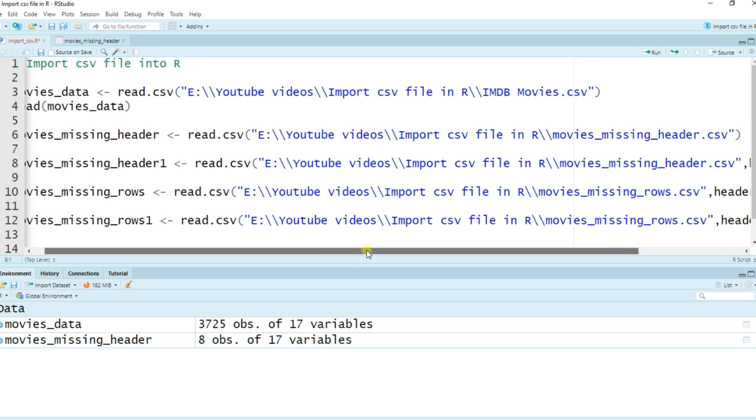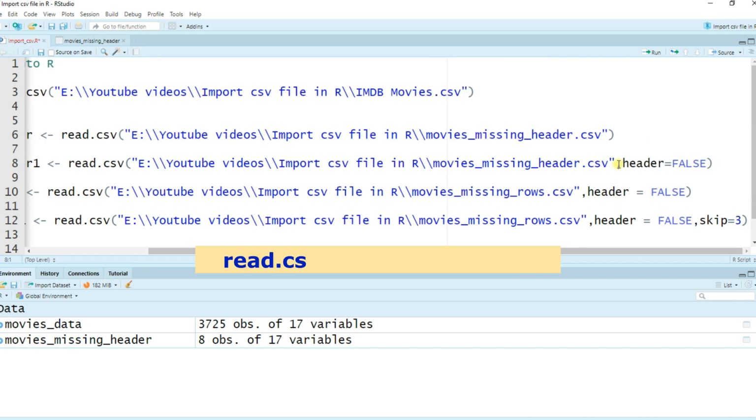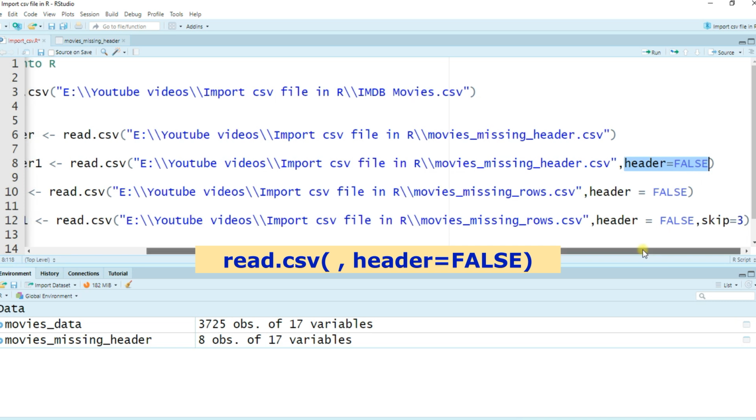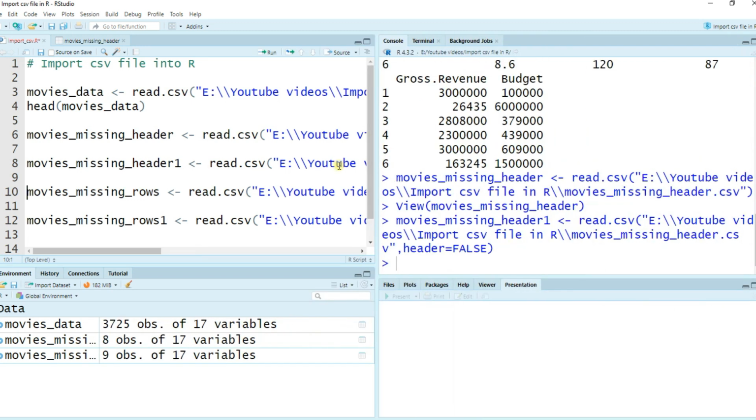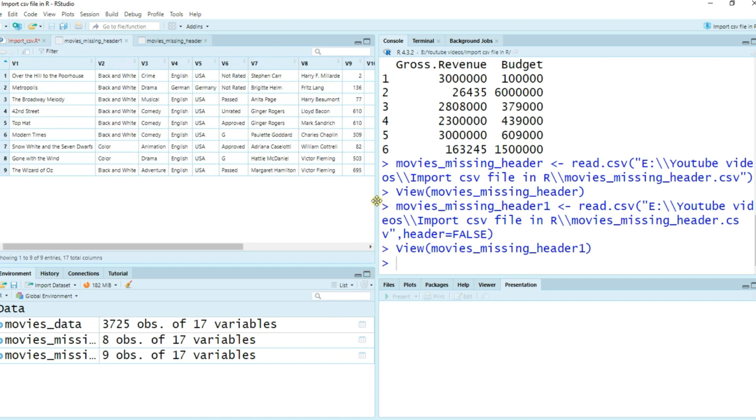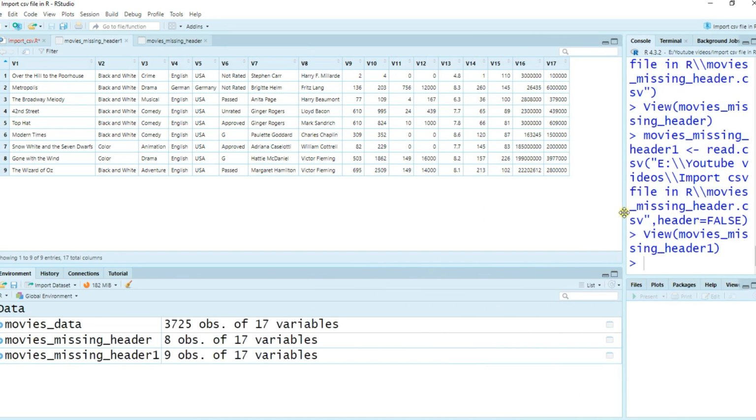We can change this by setting header equal to false flag in read.csv function. This will ensure that the first row in the data is considered as observation and not as column name. However, R will come up with the default column names, as you can see in the output.